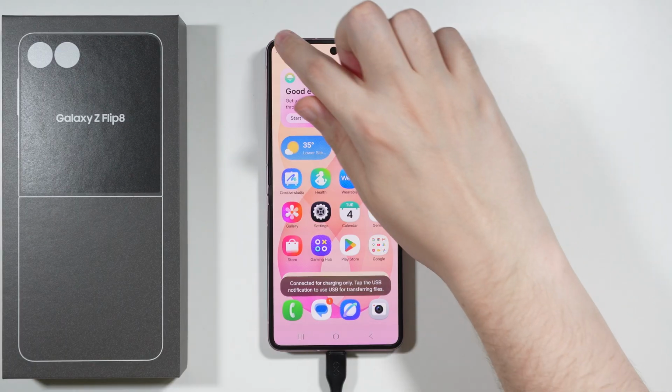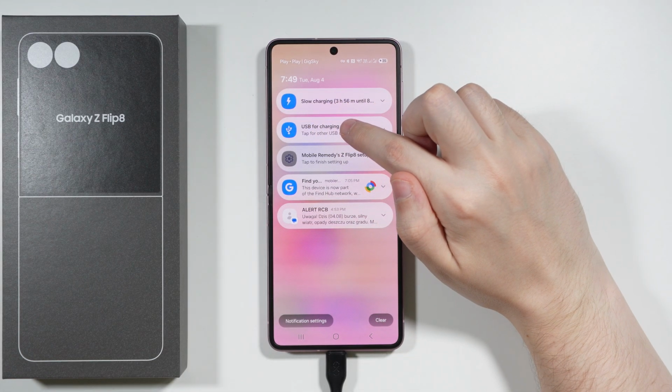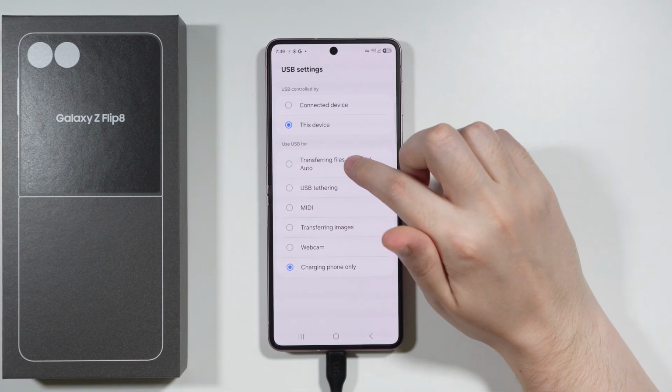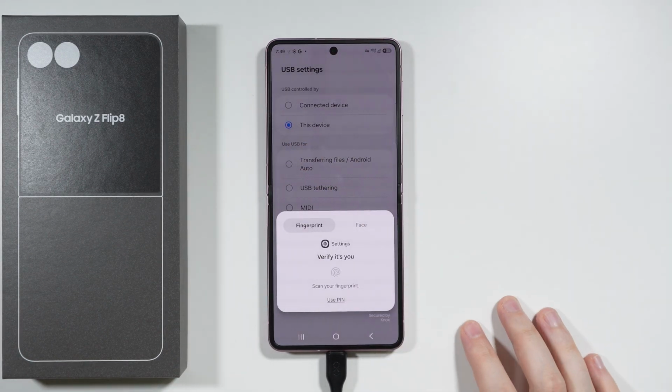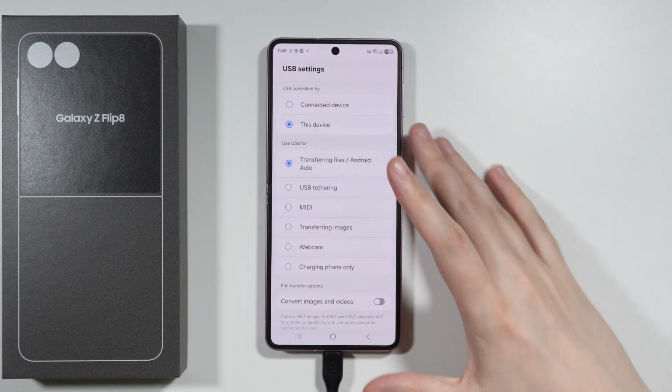So what we need to do is go to notifications, and then here we have USB for charging phone. You want to tap on that, and you want to switch to use USB for transferring files / Android Auto, and you might need to verify yourself with the fingerprint sensor or the screen lock password.